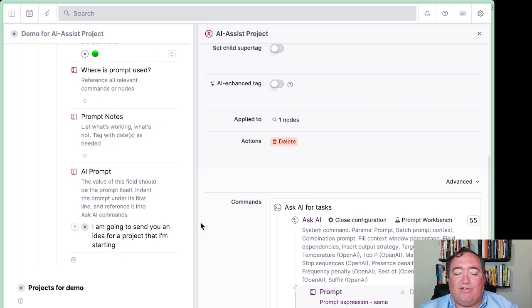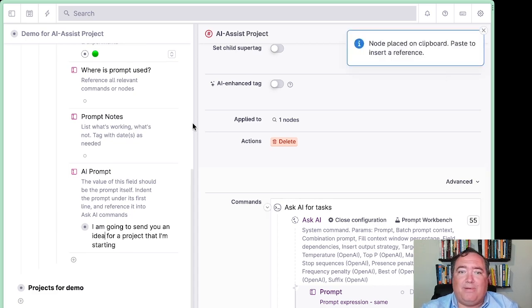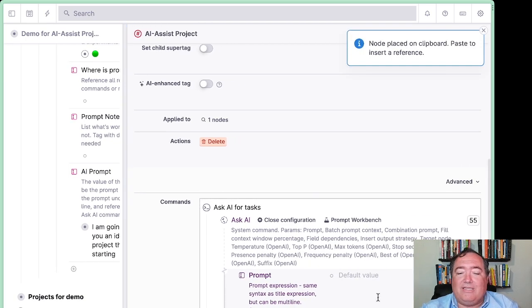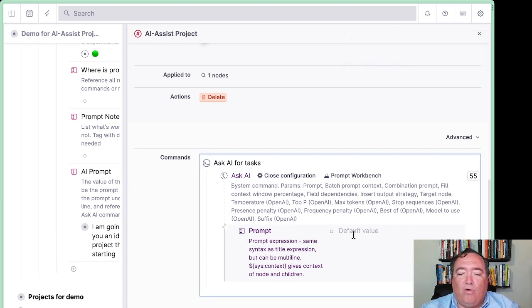I'm going to press Command C here. I'm on a Mac. I had a flashback to my Windows days there. And I'm going to bring this entire prompt over to here, and we can read it over here, or at least have a good look at it here.